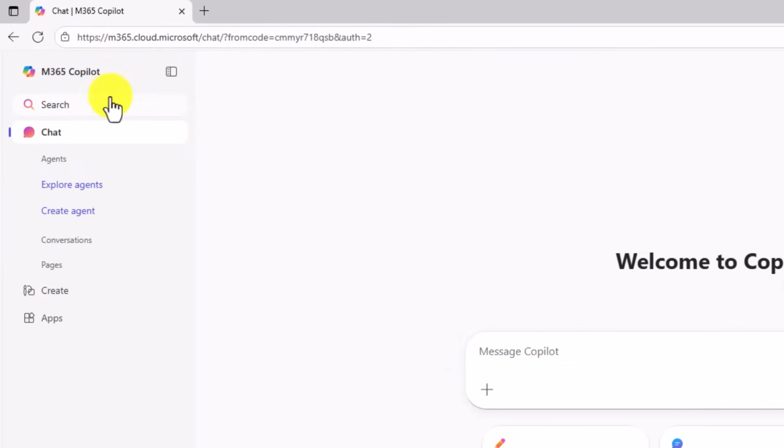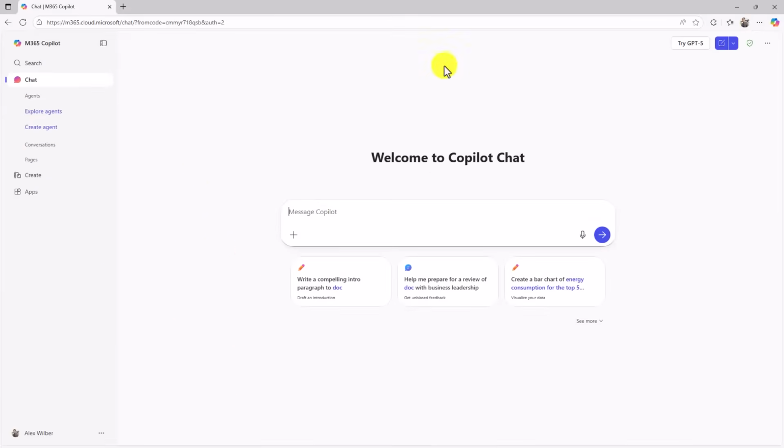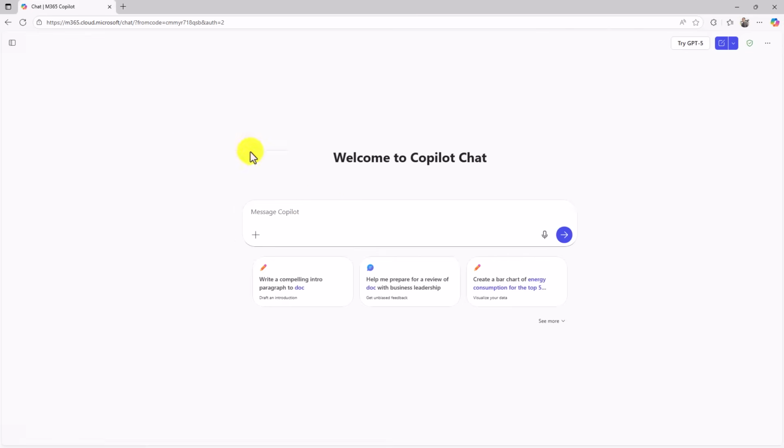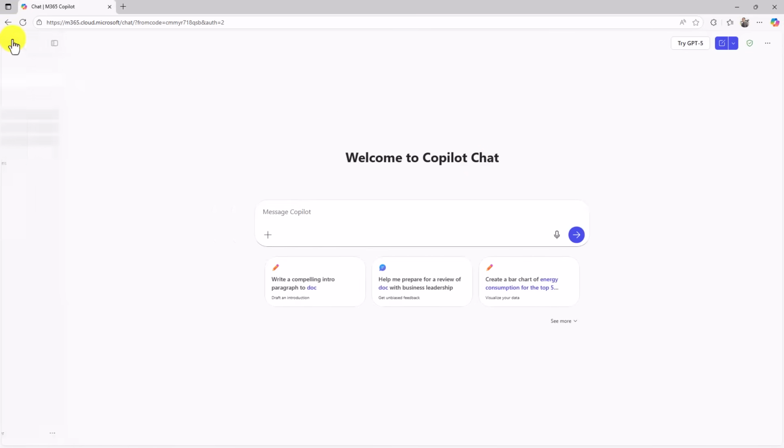On the left-hand rail, you're going to see Search, Agents, Conversations, Pages, Create, and Apps. And I'm going to go through all this stuff in detail to show you just how it works. In the upper right, you've got some of the options about chats and trying GPT-5. If you want to collapse the pane, now you've just got a pure Copilot Chat experience, and I'll expand it.